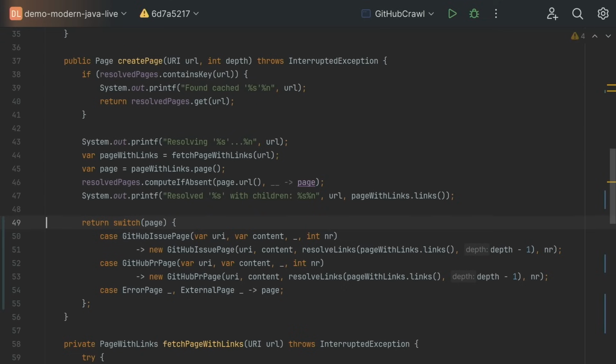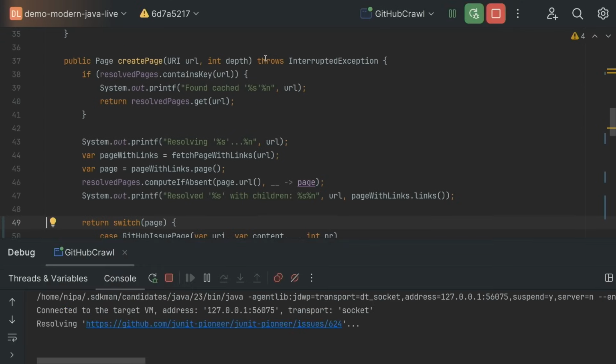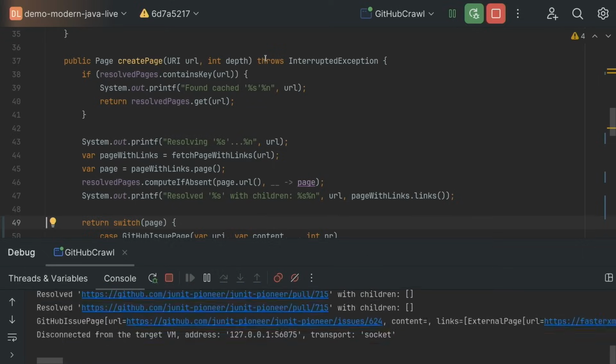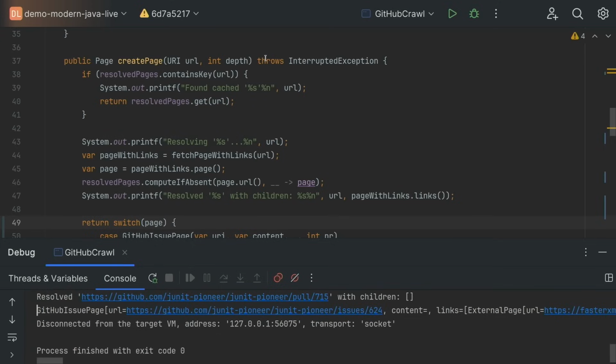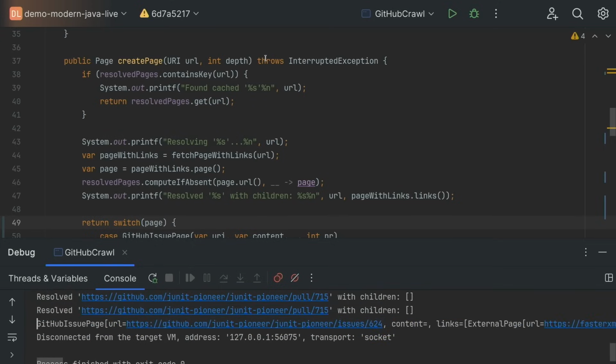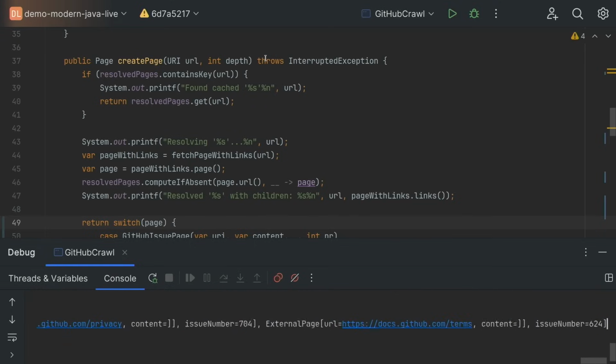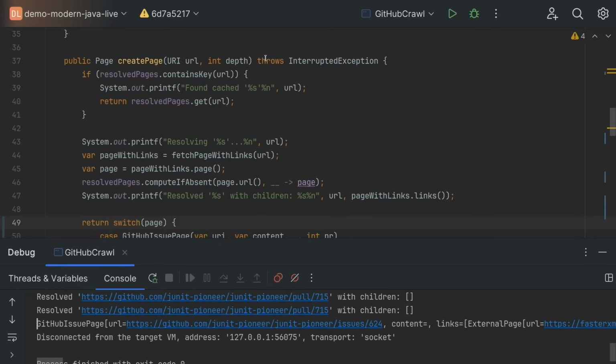Actually, we can try. Let's run this. So I've run this before. I already defined some seed URL. It's for an open source project that I'm doing. And oh, the connection here is better than in the hotel. It took way longer there. So this is the result. This is the toString of the GitHub issue page record. And because the toString includes its children, it's a pretty long string. It includes basically all the children it found. That's good to know that it works, but it's kind of terrible to look at.